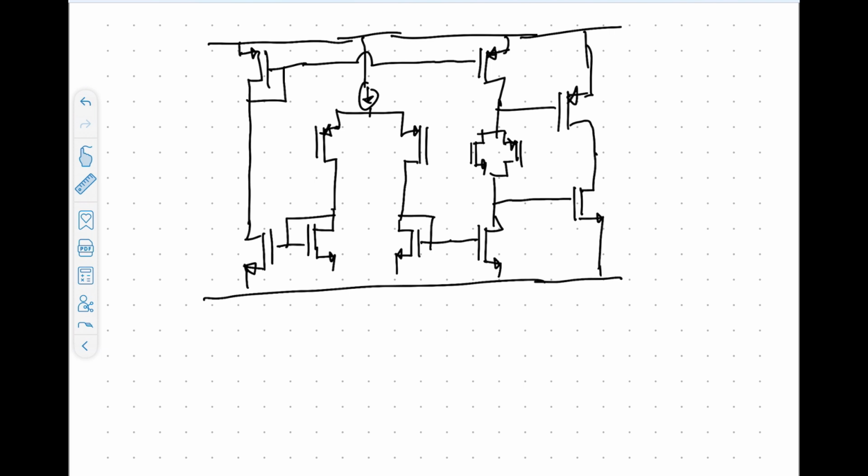So that would be your V out. And one more thing that I would like to point out is that if we have a tail current here that we'll call I, it will split up here as I over 2. Same on the other side. And if we assume a 1-to-1 mirror here and a 1-to-1 mirror here, then this current is I over 2 as well.